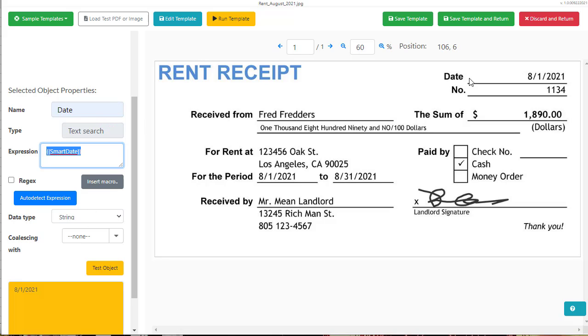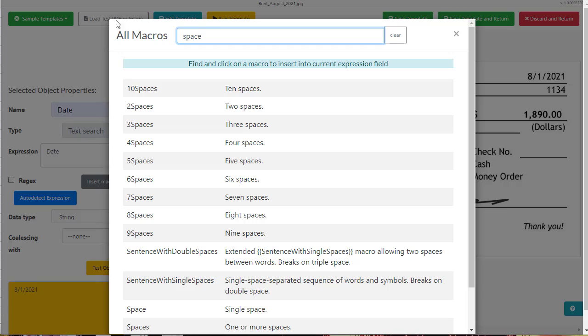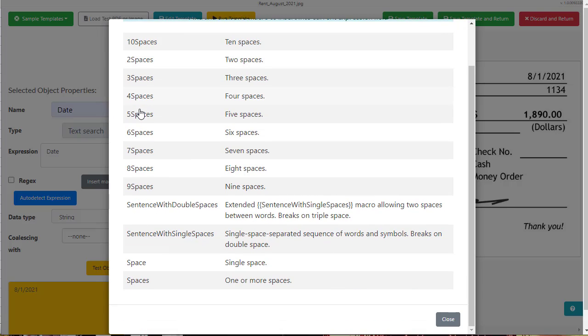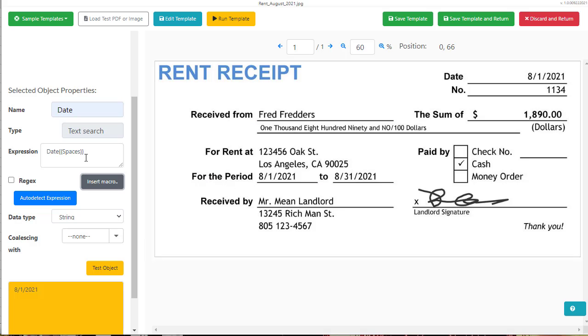Well, we can look up. I want to look for the word date. Then I want to look for maybe some empty spaces and then the date. So we can also sometimes do something like this. I want to look for date. Then what's between the date? Well, it's probably some empty spaces. So let's insert the macro and look for something like spaces. But what do we want? Are we looking for a specific number of spaces? We don't really know. It's not a single space, so maybe we'll click spaces, one or more spaces. So we can try that.